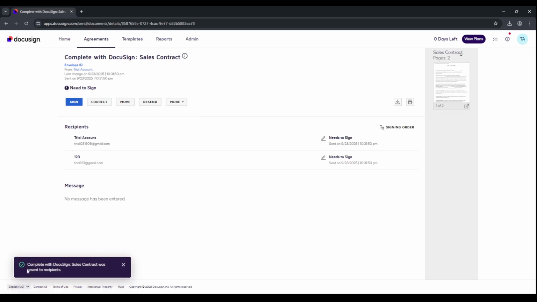Confirm the resend. This sends a fresh signing link to that single person without altering the envelope or affecting other recipients. After resending, tell your recipient to check their inbox and, if needed, their spam or promotions folder. The message comes from DocuSign, so whitelisting DocuSign's domain can help prevent missed emails in the future.